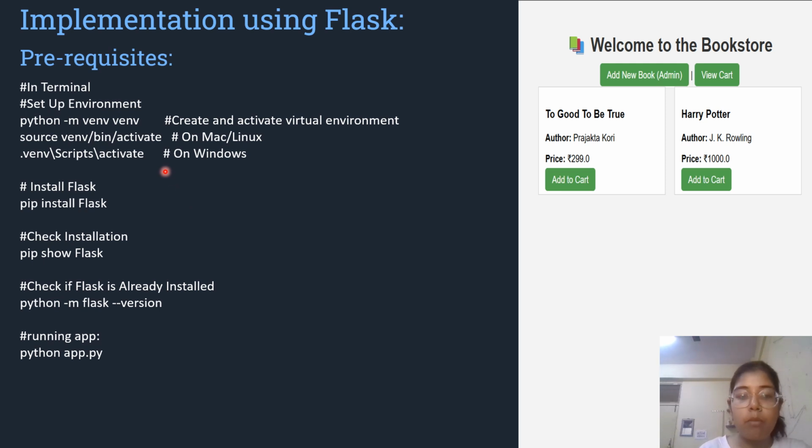You create this virtual environment and you activate it. On a Mac or Linux system, you use the command source venv/bin/activate, or in Windows you can use .venv/scripts/activate. This will activate your environment, and inside that environment you can install Flask or run your Python program, and Flask actually won't be installed in your system. This is just for saving memory if you are doing programming for a particular task.